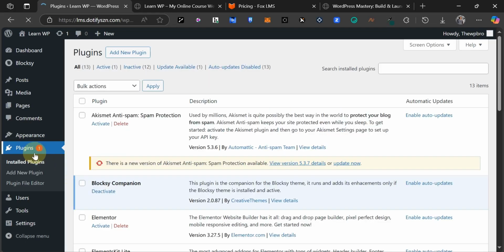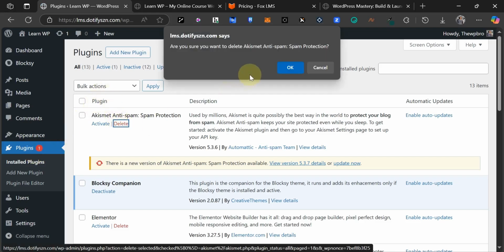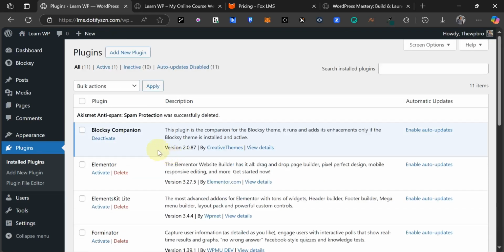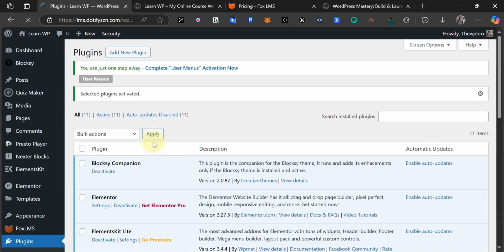And yeah, what we're going to do is come to install plugins, and now we can just install everything at once. But before we do that, let's delete this Akismet anti-spam, and we're going to delete Hello Dolly. All right, so we're just going to select everything, remove this one, and now we're going to activate it at once. Now click on apply. All right, so we successfully activated all the plugins.